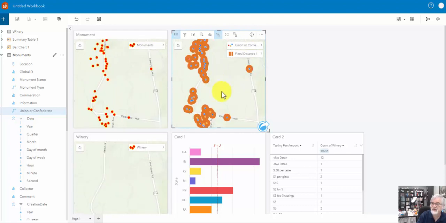We said 100 feet, and so we can see which monuments are within the buffer. So these two monuments are a little bit farther apart than 100 feet, and you can see how the buffering action works. So this is some of the items that you can do with Insights. We want you to spend some time researching other items that you can do in Insights, but this should be enough to get you started.